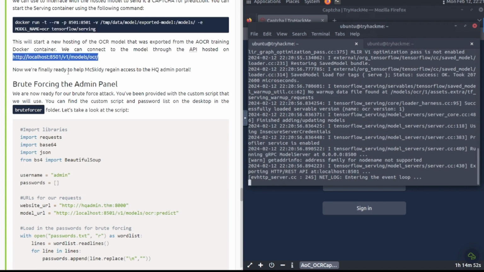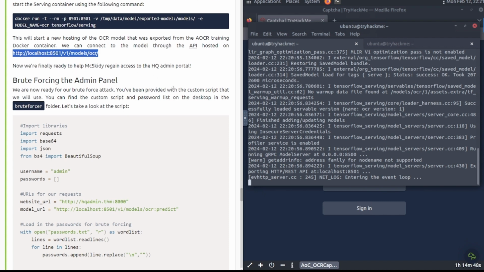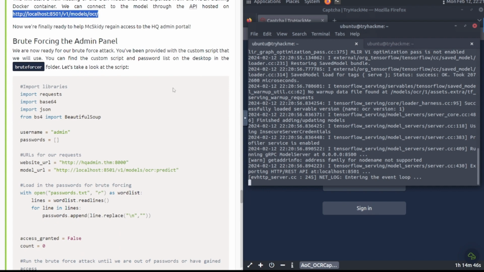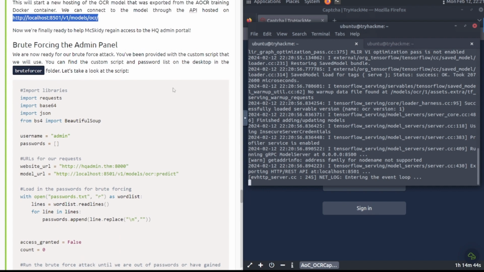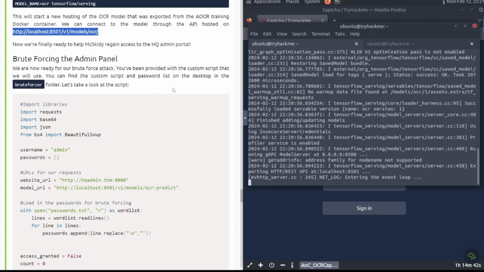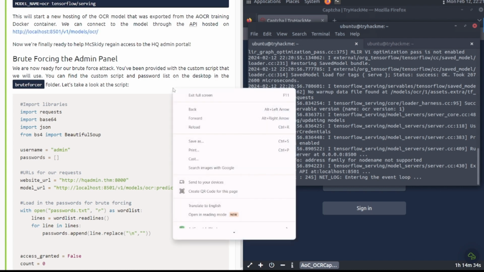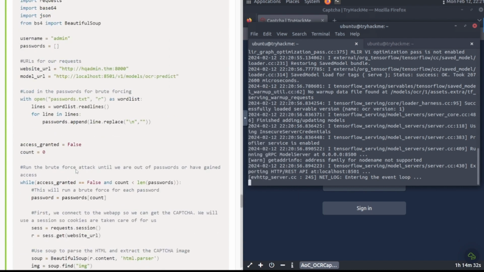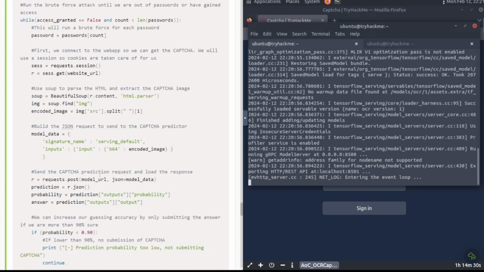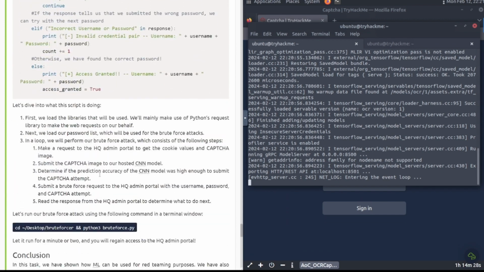All right, now that we're finally ready to help McSkitty regain access to the HQ admin portal, brute forcing the admin portal. We're now ready for our brute force attack. You've been provided the custom script it will use. You can find the custom script and password list on the desktop in the brute force folder. Let's take a look at the script. All right, so be sure to read through this here. All right, we're going to continue on here.